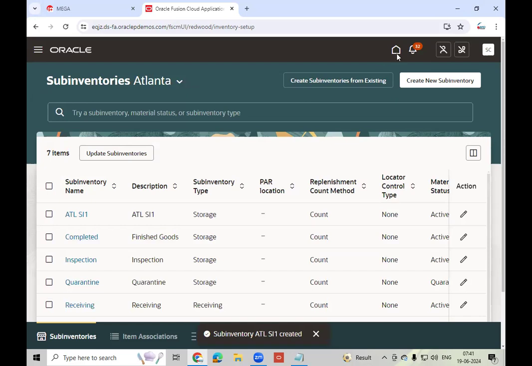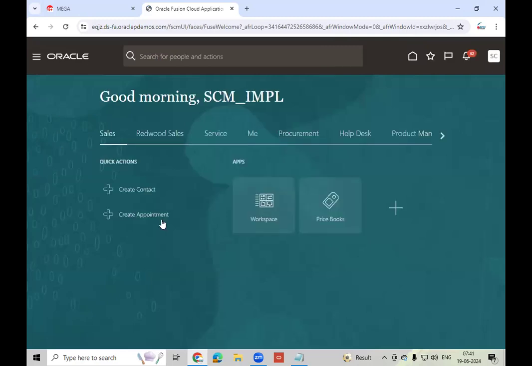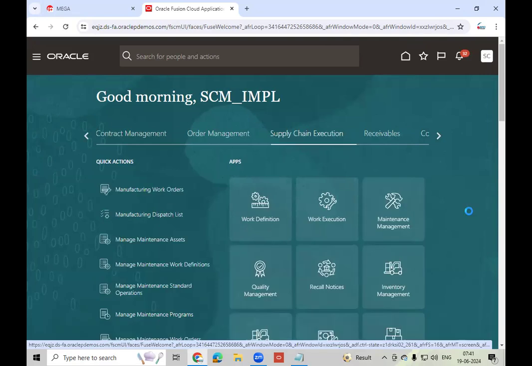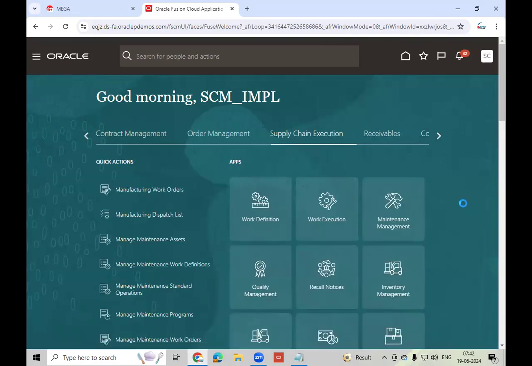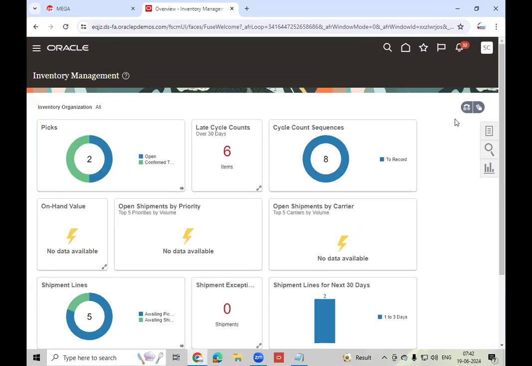Okay. And now I'll adjust some quantity manually, because of the stock maintenance. In real time, all this is not required, only for testing purposes. I'm creating one sub-inventory and adjusting some quantity before starting physical counting.